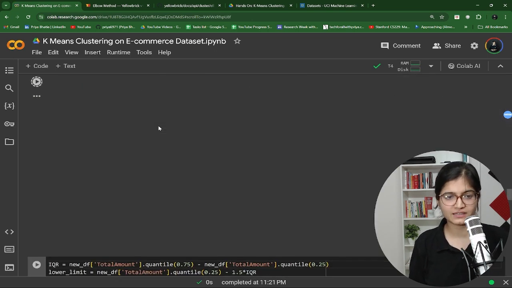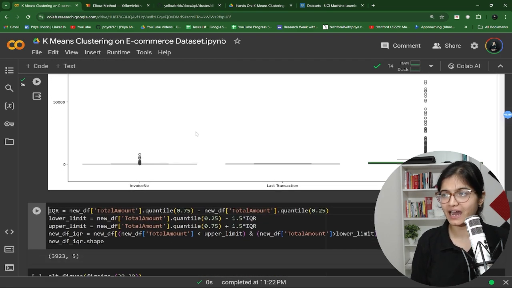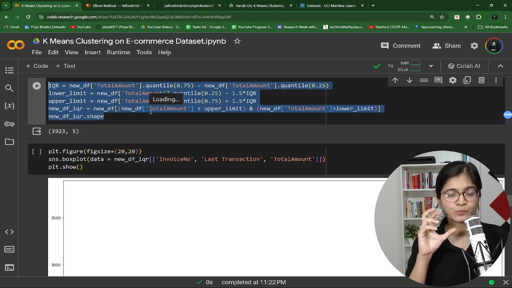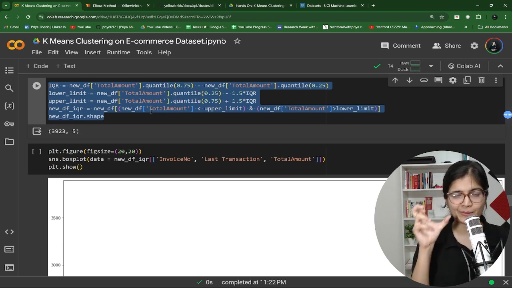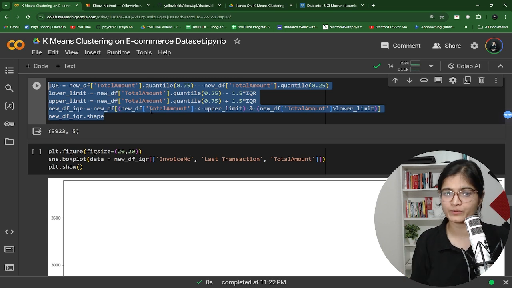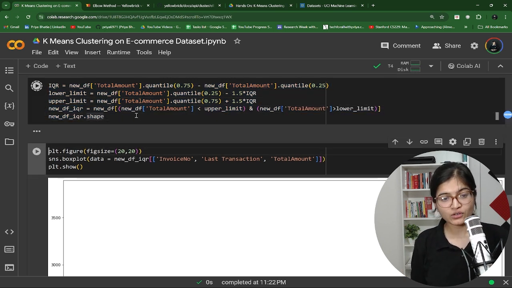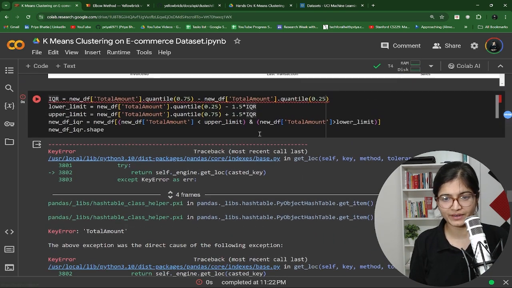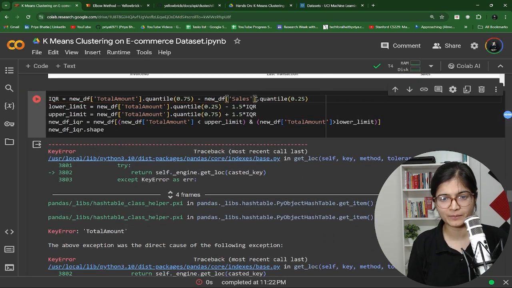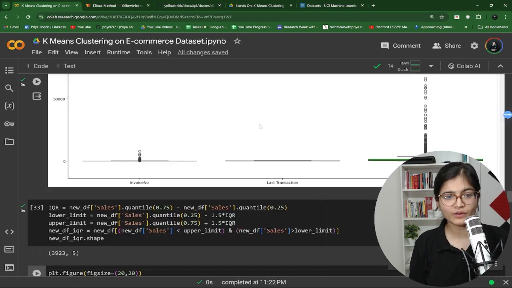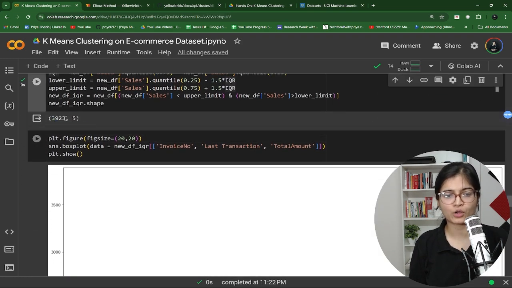So we can just see the box plot. Now we can see there are outliers in our box plot. So we can apply the concept of IQR. We will evaluate the upper limit and lower limit, also called the upper whisker and lower whisker, and create a new data frame with respect to that specific range. Again you will observe we have removed that. We now have sales available, so instead of mentioning total amount, we are mentioning sales here. You will see we are left with a very small number of records now, which is 3923.